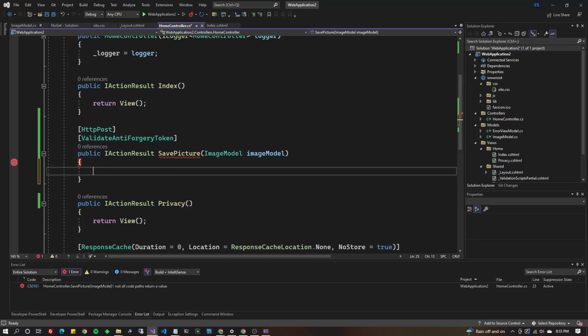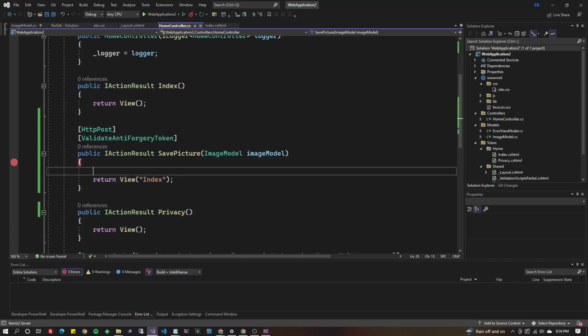Okay. The reason this is underlined in red is because we're not returning anything. When we're finished with what we're doing, we need to return a view. But we want to return the same view that we were already on, unless we want to send back something different. So for now, we can just return the index view, just like that. Okay, so the next thing is set a breakpoint here if you haven't already, and let's go ahead and run it.